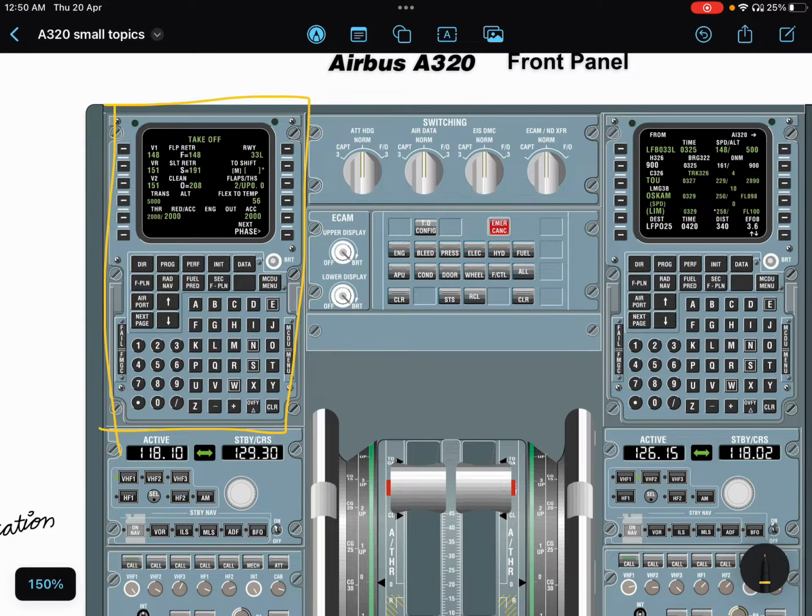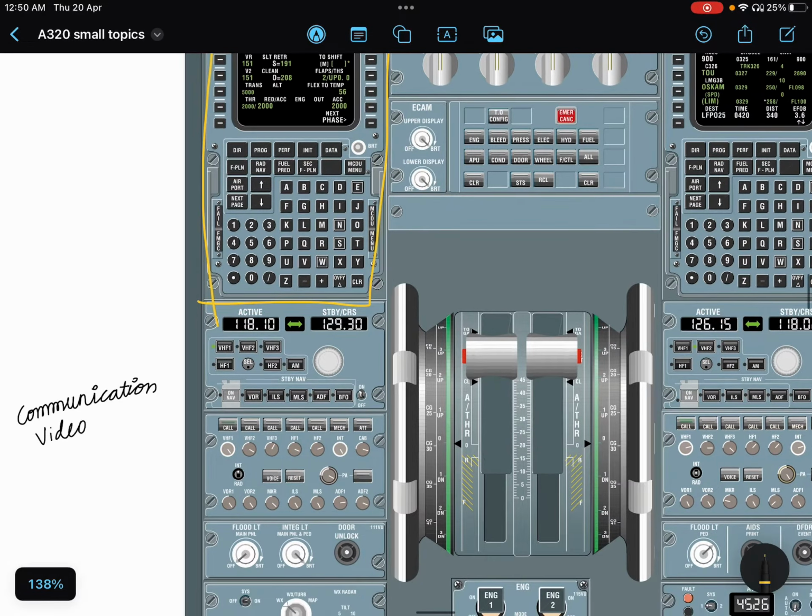Right, this is the most famous MCDU. If you know how to use this device, your life is super simple. Just put information in this MCDU, this box, and your aircraft will fly automatically wherever you want to take it. Autopilot takes information from this box and flies you to the destination.